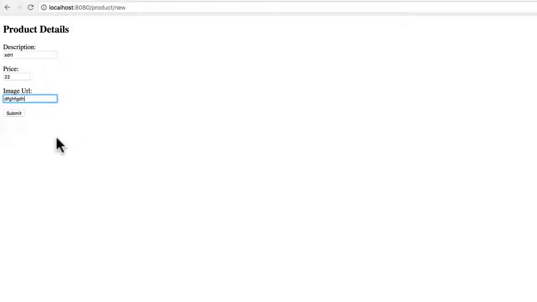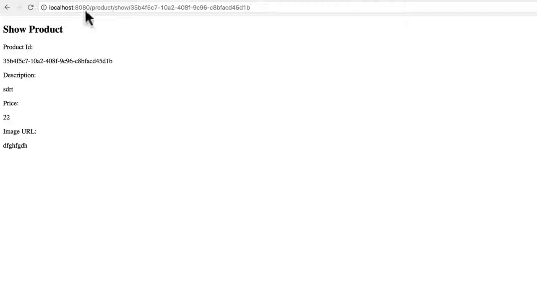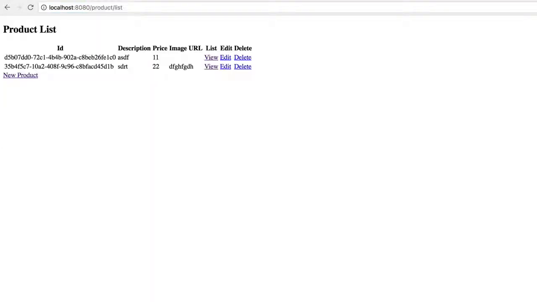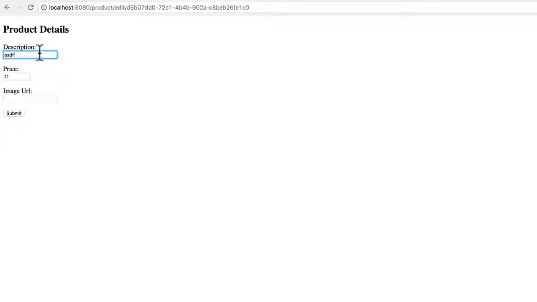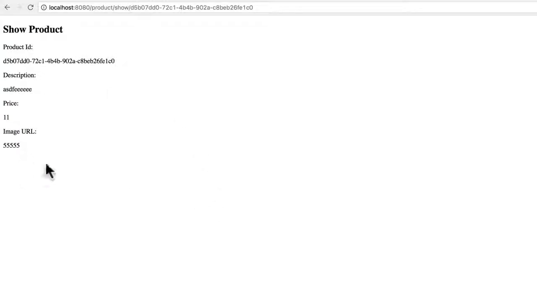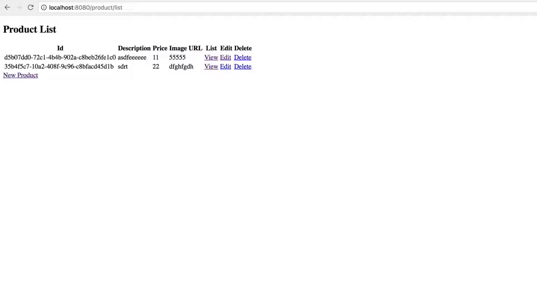I'm not doing any validations here on any of the data fields. You can see that this was created. Come over here, go back to the list page. We can see that I do have 2 products in there. I can come in and edit this. Let's update the description. I had a bunch of E's there. And let's give it an image URL of all 5s. And we can see that has gone back and persisted. So our changes are getting persisted to the Redis database for us.